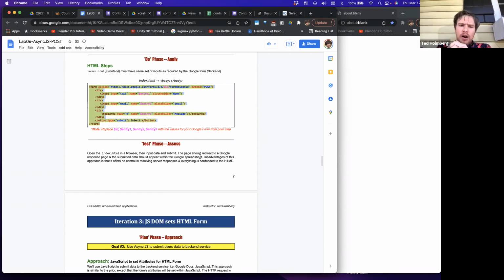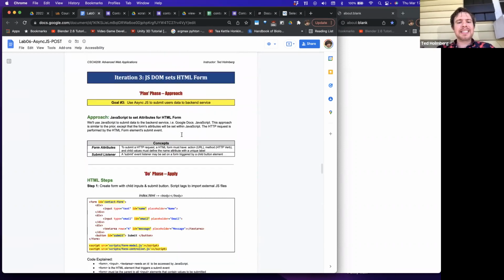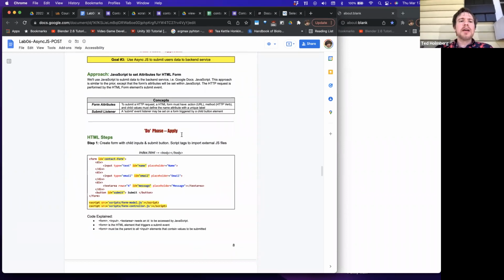A disadvantage of this current approach, though, is that it offers no control in resolving our server responses, and everything is effectively hard-coded into our HTML. So again, that's not good programming practice, and maybe we don't want people to see that we are getting redirected to a Google form. We want to hide the fact that Google is our backend service, and that when someone sends a request, we get to control what response the user sees. And again, we're going to address all that in these future goals.